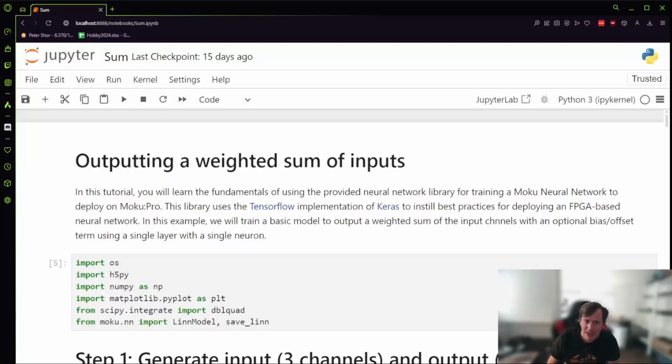This is the second video in a three-part series discussing how to create, train, and deploy an artificial neural network for signal analysis, using the neural network instrument available on Moku Pro. If you need assistance installing and setting up the Python API, then please see part 1 of this series. If it's installed and working properly, then you can start from this video.